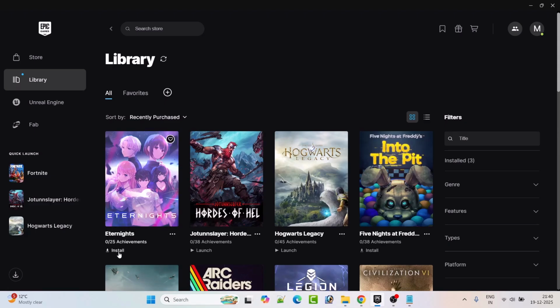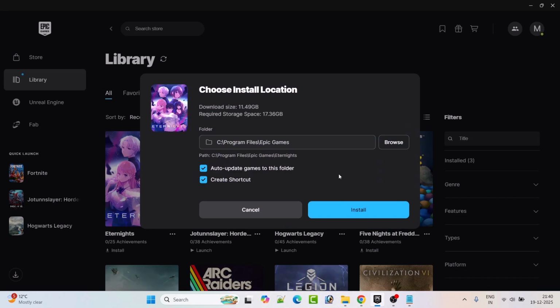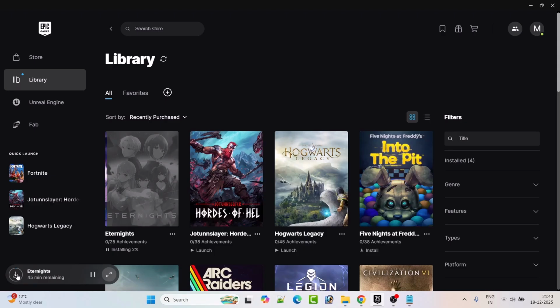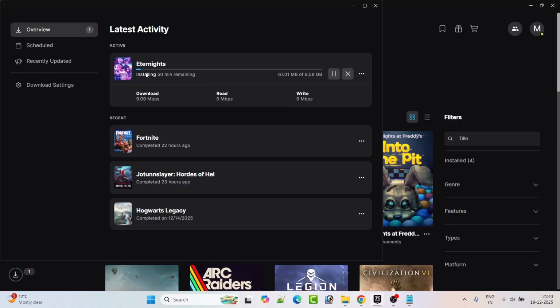Then click on install option and then again click on install. Click yes to allow. You can see Eternights game is getting installed on my PC. You can also click on this arrow icon, which is a download icon, and here you can see Eternights game is getting installed on my PC.